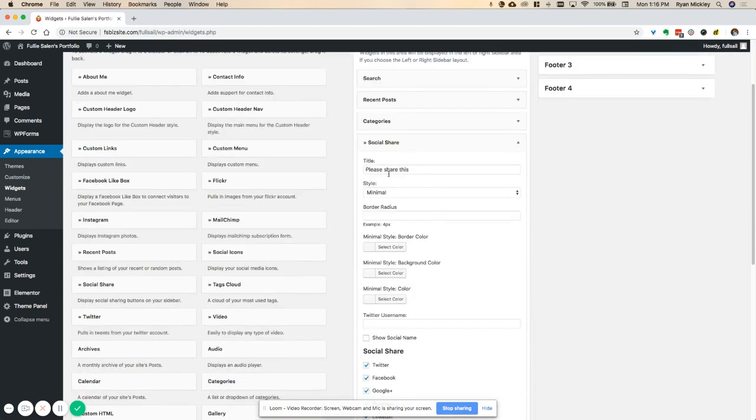Here under Social Share, we have several options to customize. First, the title option. Instead of "Please share this," I'll write something like what you see. Please share. And then I'm going to remain the minimal style. The minimal style gives me more options to customize colors in just a moment.